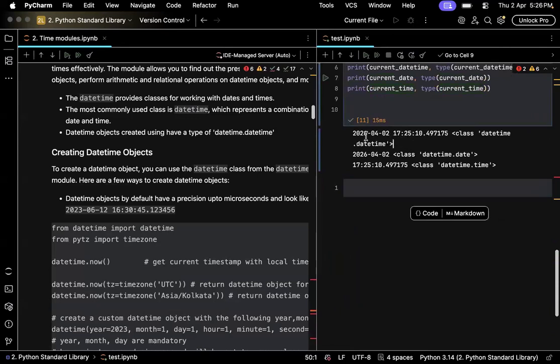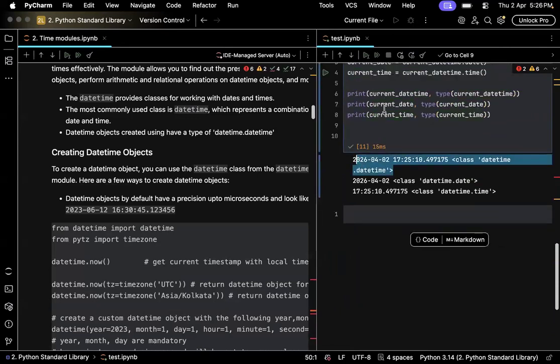There are three different lines, right? Three different print statements. The first print statement, I asked it to print the actual datetime object and the type of the object. See, the type is datetime.datetime. And the second one, I just tried to print the date part. See, we only got the date. And when I tried to confirm its type, it is datetime.date. And the third one, only the time part. When I tried to know its type, it is datetime.time.